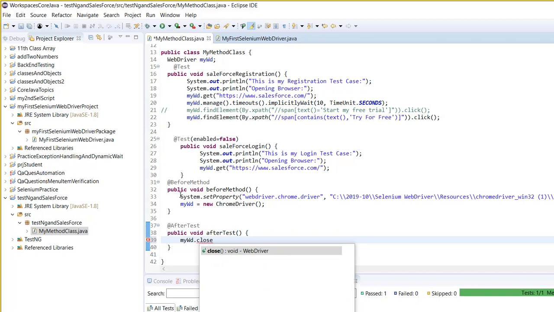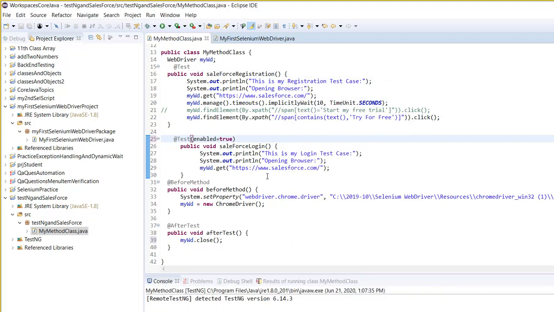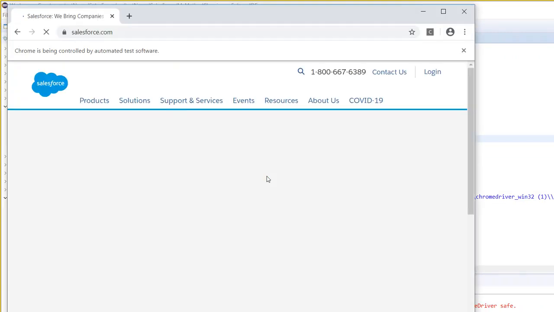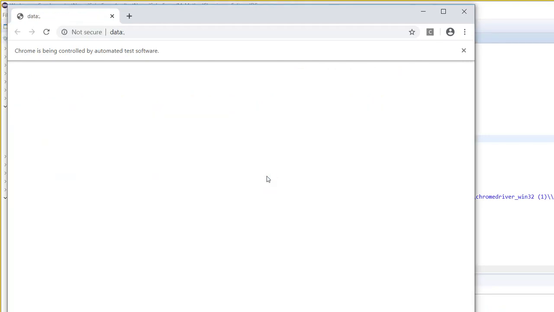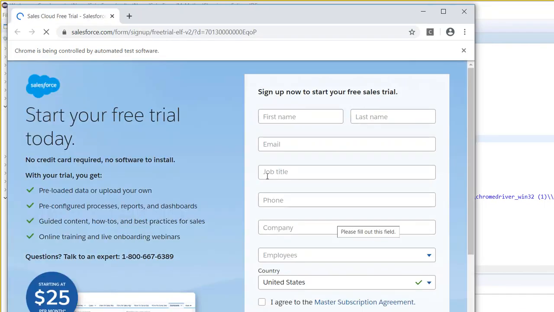my browser dot close, right, close. So what will happen basically, let's say if I enable this test case, now I have two test cases. Now if you execute it, you will see that there will be no browser left after the test. Okay, it has opened the browser and it will be clicking on the try for free link, and then it has closed the browser, right? Is it closing the browser? Actually it is not closing the browser.